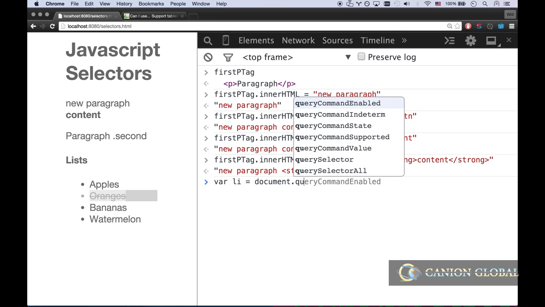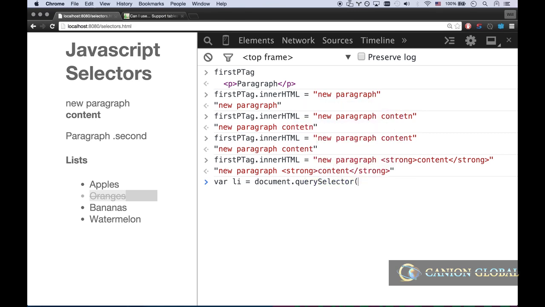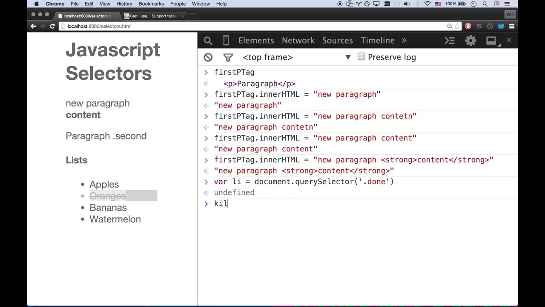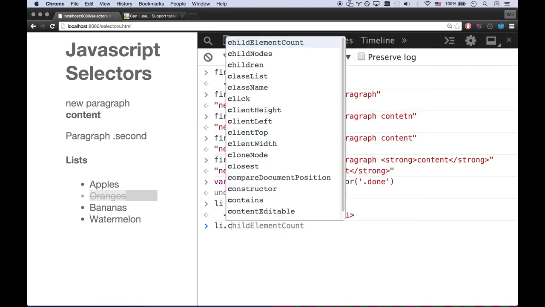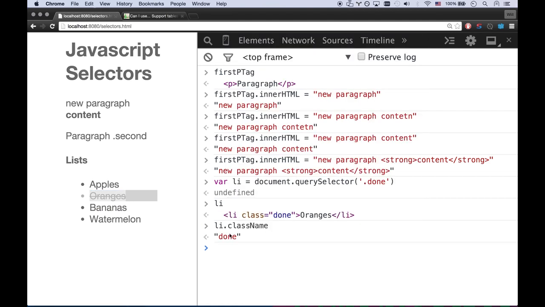Document dot querySelector. I'm only gonna do querySelector because I just want the first one with the done class. So there we go. So li now equals that guy. So I can go li.className. And there you go. My class name is done. So let's go className equals nothing. So now my class equals nothing. I have no classes assigned, and the strikethrough is gone.